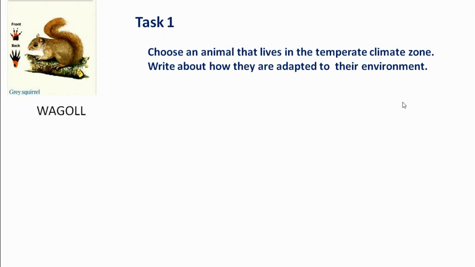Okay. So I've tried to consider how it's adapted to living in the woods and also how it's adapted to the seasons, because the squirrel has to be able to live in our summer, which gets quite warm and dry, but also in our winter, which gets very cold and wet. So how is it adapted to do that?